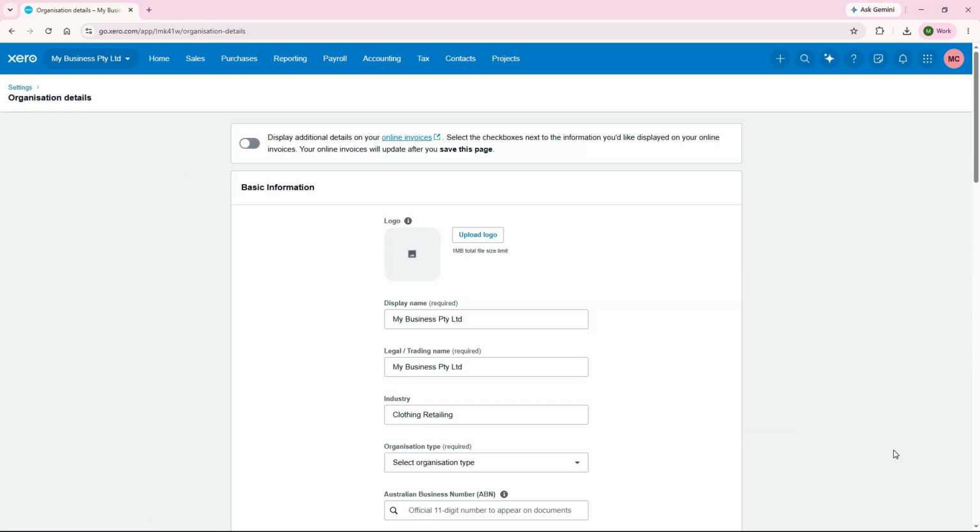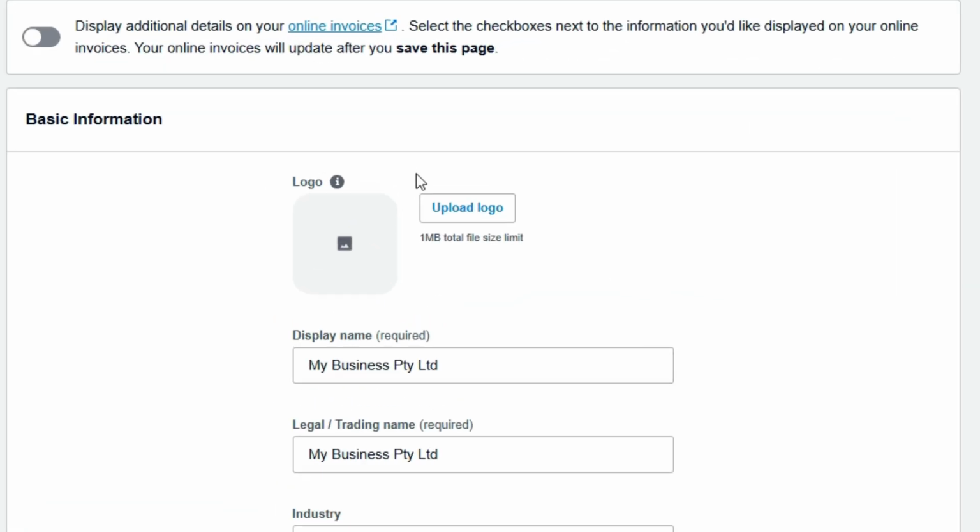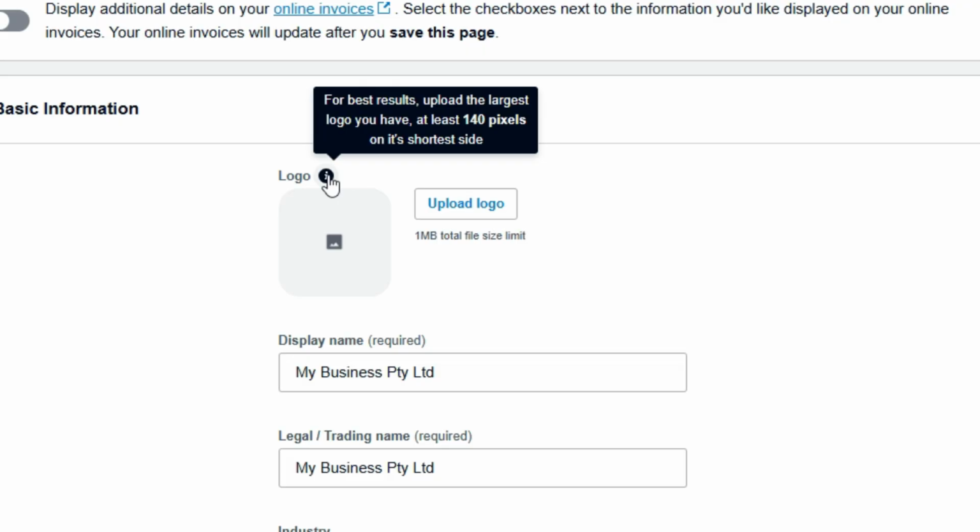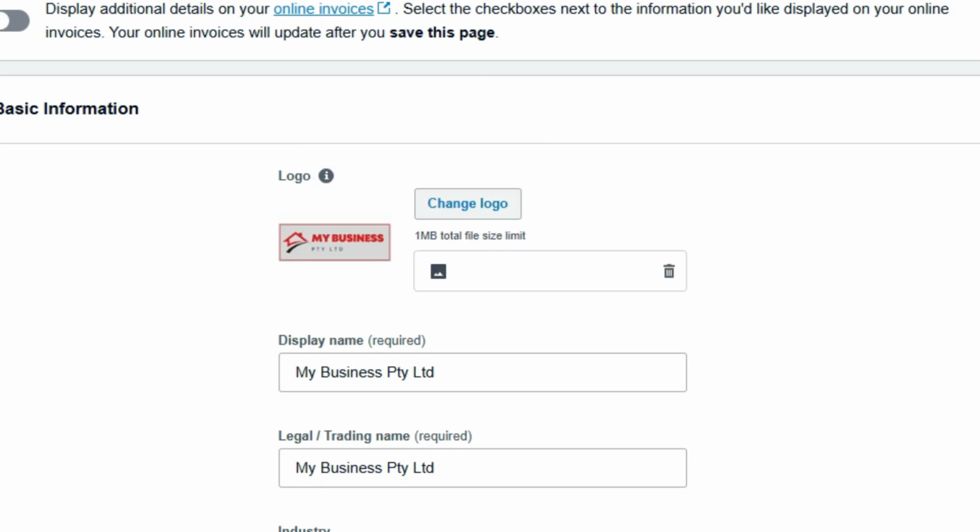The first thing you might want to do is upload a logo. If you click on this information box, you can see that your logo should be an image file that's at least 140 pixels on its shortest side. When you're ready, just click on the Upload Logo button and choose the image file from your device. If you need to delete the logo, click here, or if you want to use a different logo, simply click on the Change Logo button.